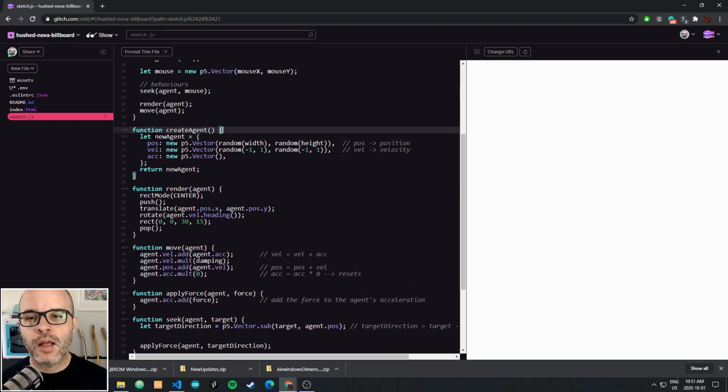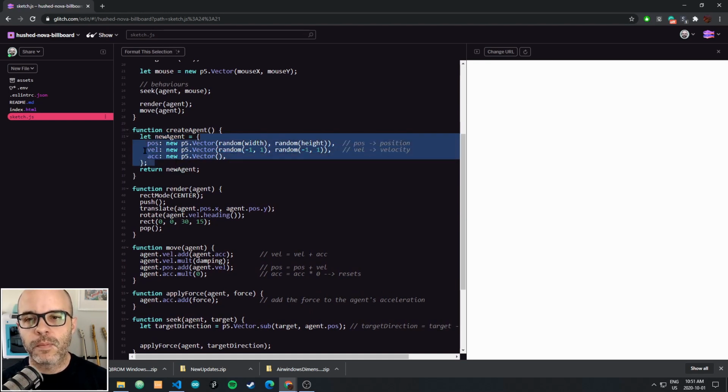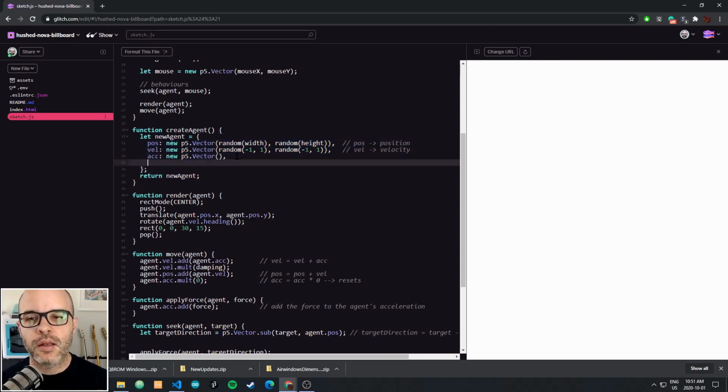So whenever I want to add detail to our agent, I'm going to go to my create agent function, where I'm defining what it means to be an agent object. And I can simply just keep adding more variables to the agent. So this property, we're going to call it max speed, and I'm going to set it to 4 for now. That's going to be how quickly the object is allowed to move in our program.